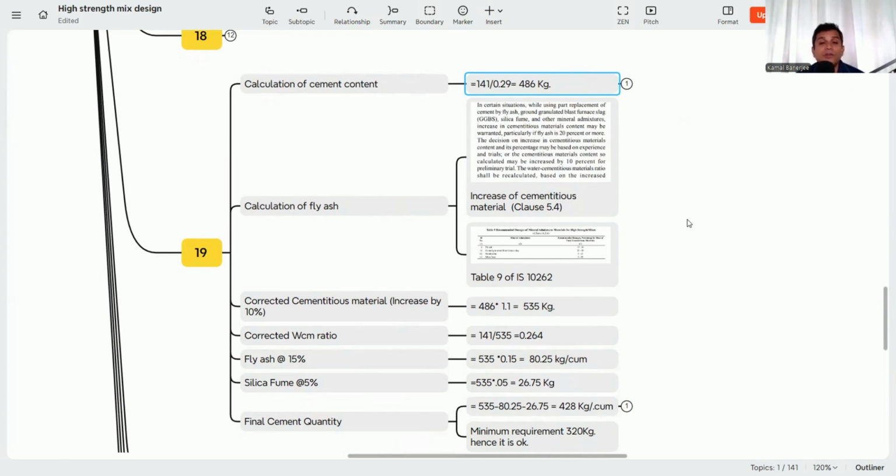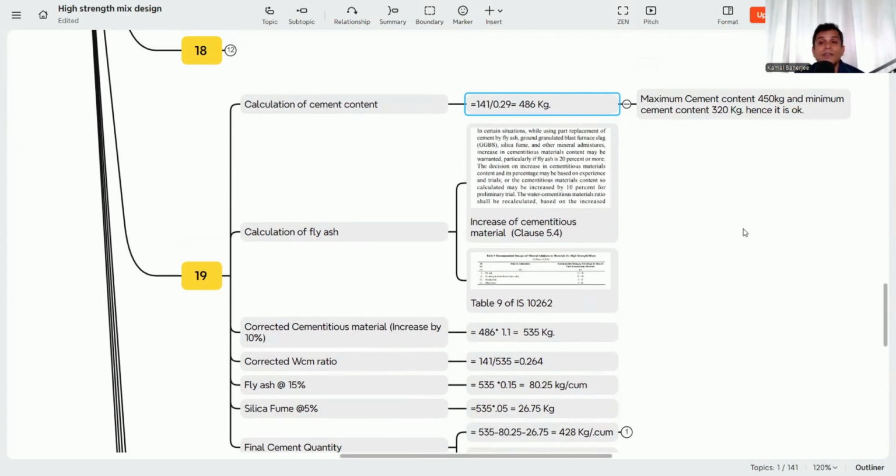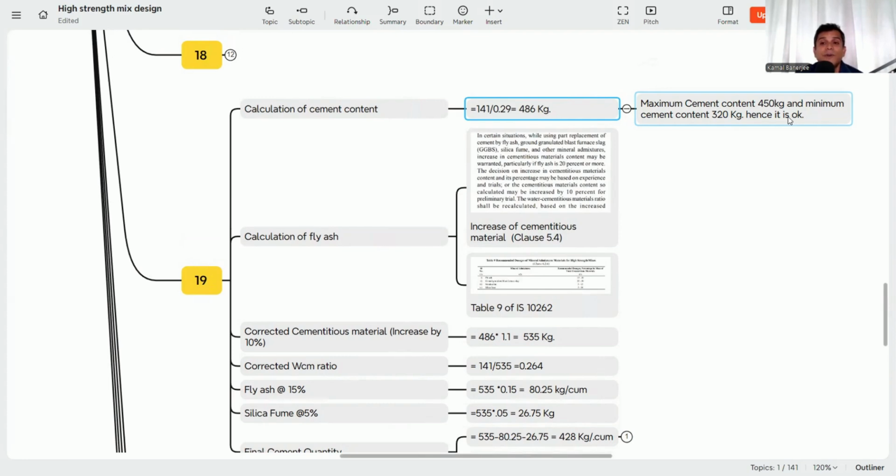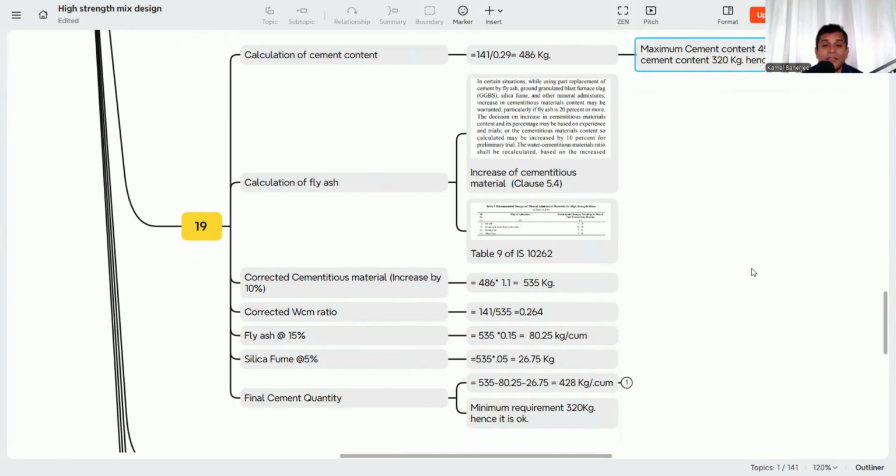How? We can use fly ash, silica fume, then we can find out the right proportion. So the code, in IS 10262 clause 5.4, has given the permission that whenever we are using fly ash and other cementitious material in the mix, you can increase the cementitious content by 10%. So Table 9 of IS 10262 gives the guidelines also, on what percentage of fly ash we can use. Here it is the guideline. See, fly ash you can use 15 to 30%, GGBS 25 to 50, metakaolin 5 to 10, and silica fume 5 to 10. It's in Table 9 of IS 10262.